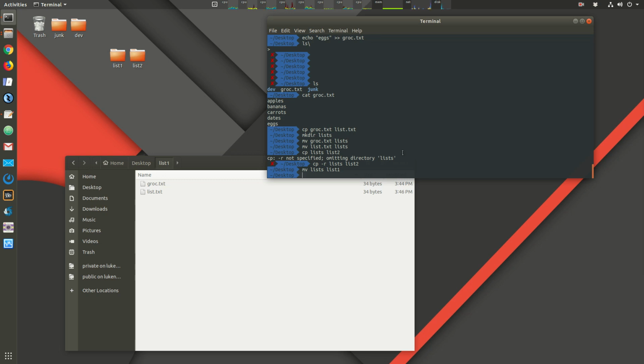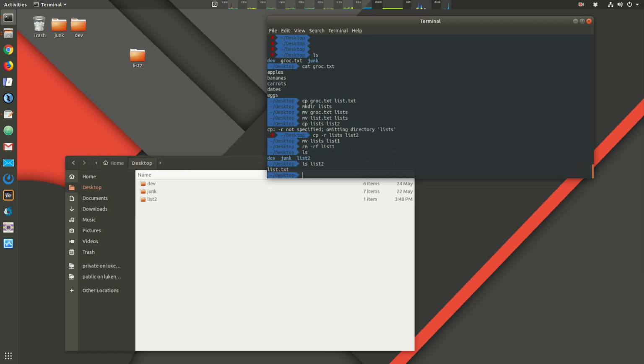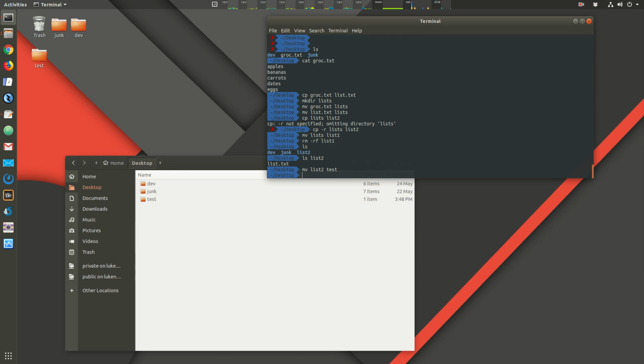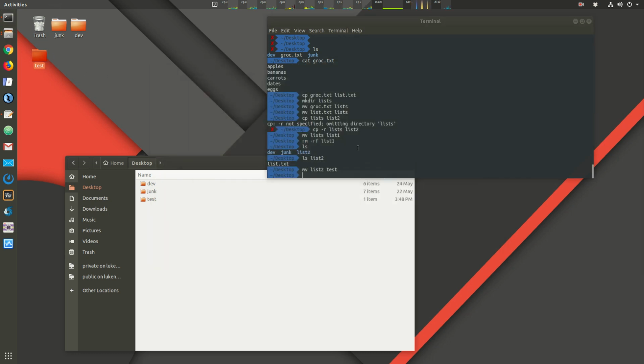Alright. So how do I remove directories? rm -rf, and then the directory name. rm -rf list1. Okay. And let's see what's inside of ls list2. Alright. So let's change the name of the directory. List2, we're going to change the name to test. Okay. Now with the move command, you don't need the -r. Right? So we've got our list, we've got this test directory.